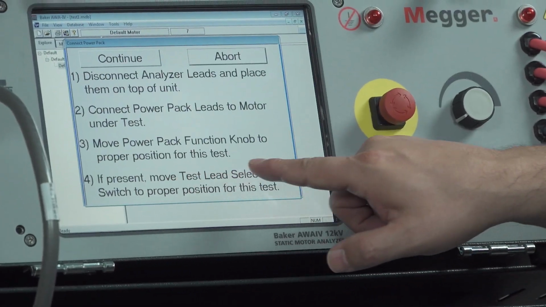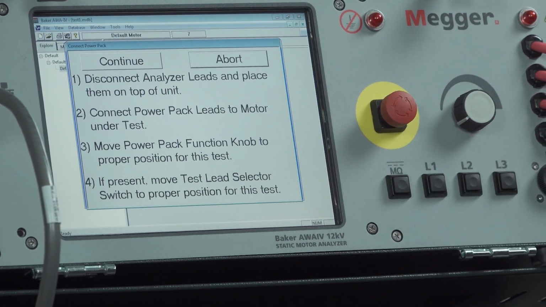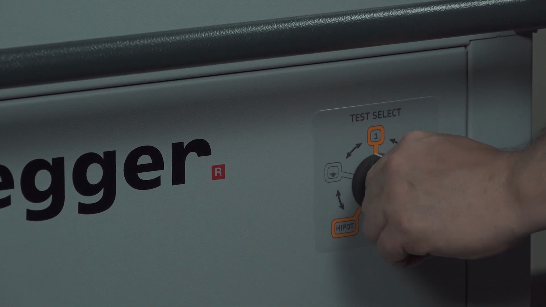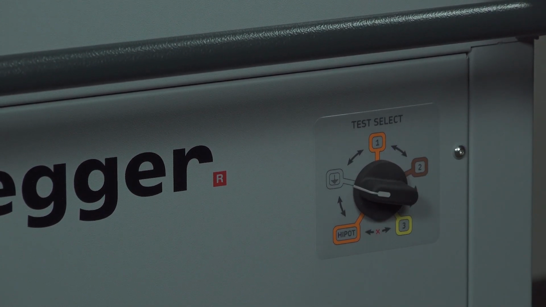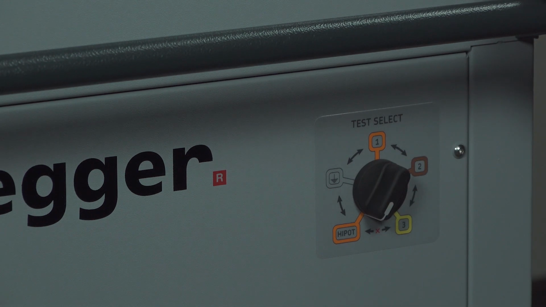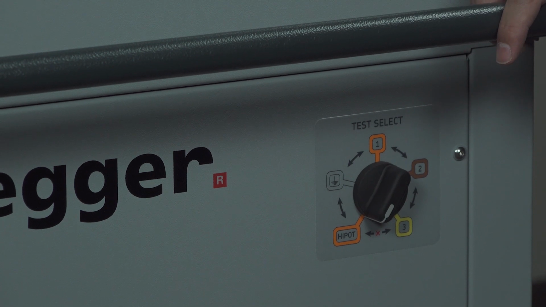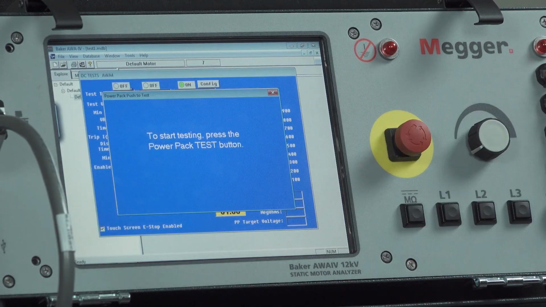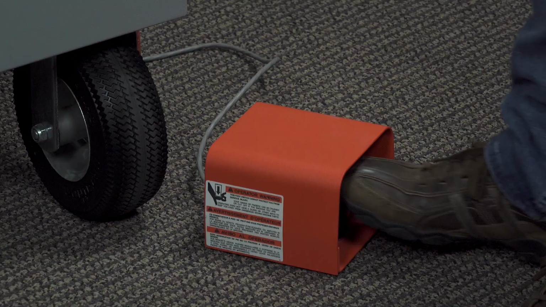If present, move the test lead selector switch to the proper position for this test. Now the test lead selector switch, we need to go back through the ground position if we're not already in the ground position, and then select the HiPot position for the step voltage and conventional HiPot testing. Now we're ready to continue, so we press continue. It says to start testing, we'll press the power pack test button. In this case, I'm going to use the foot switch.